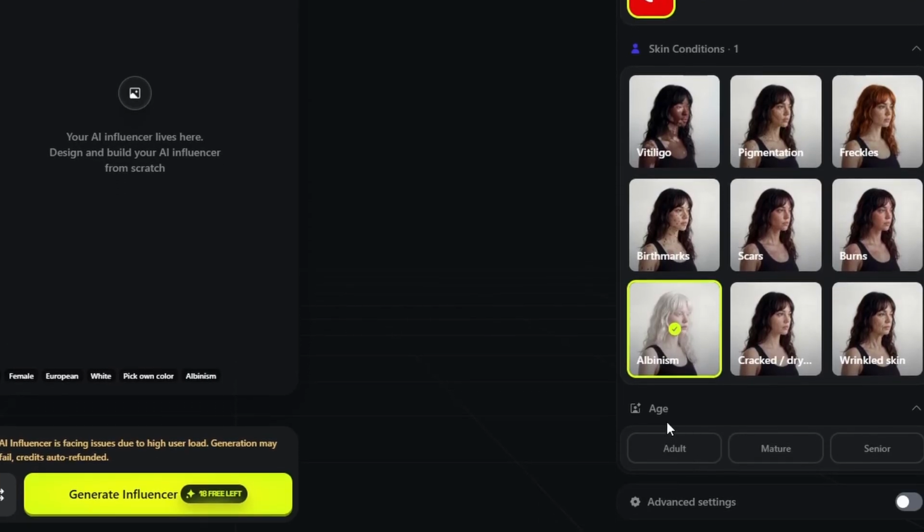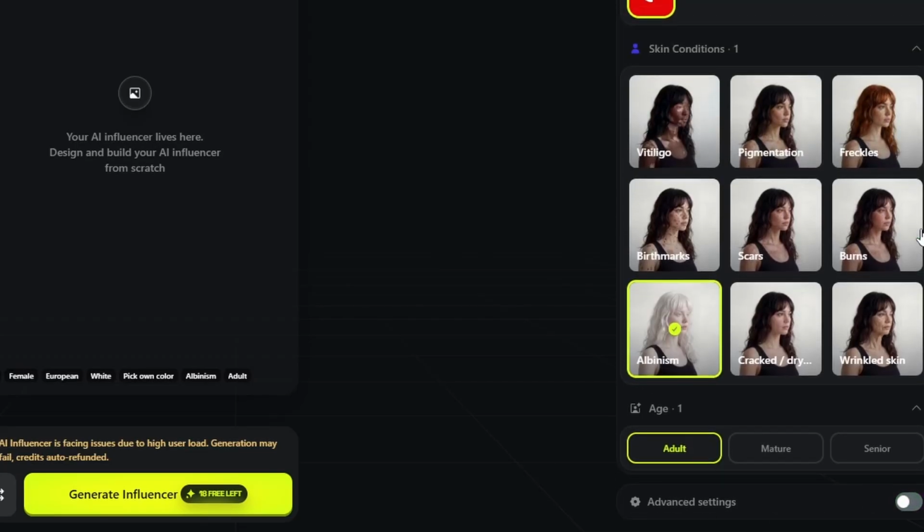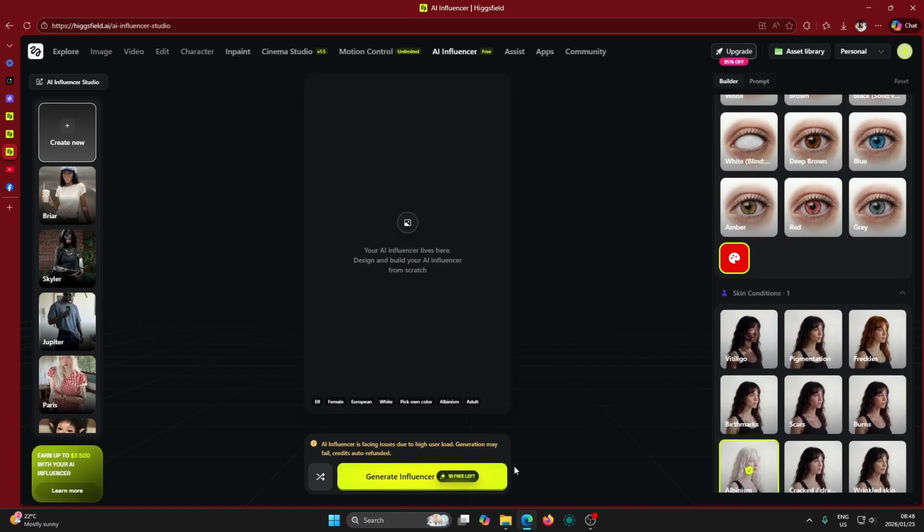And then down here we have the age. So we have adult, mature, or senior. I'm just going to stick with adult for this one. And then at the bottom here, we have advanced settings. If you like the character creators in games, where you can spend hours fine-tuning your character, this is where you'll do all of that. But I'm just going to not select this for now because it's going to take up a lot of time in the video if I do that. And then once you're done right here, all you need to do is hit generate influencer right here.